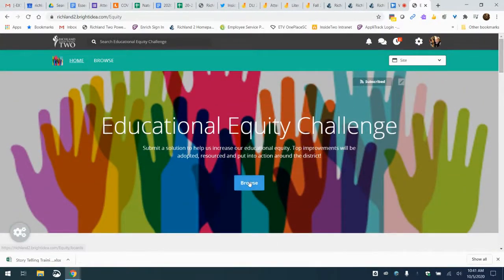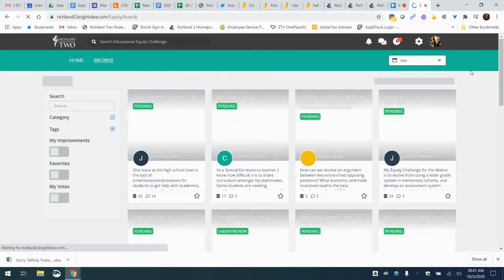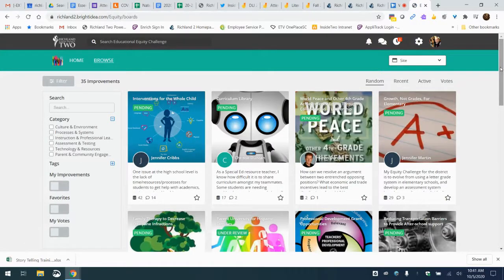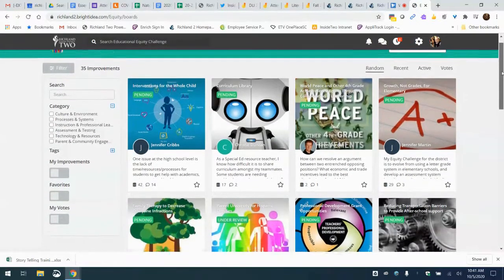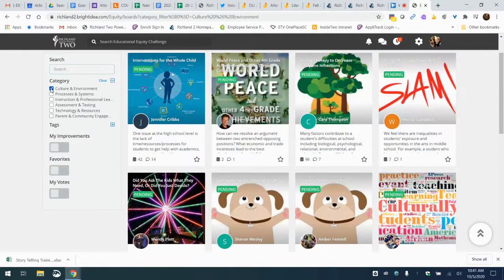And what you would do is jump in and see all the ideas that get posted along the timeline of your event. And for last spring, here's where people could see all the ideas they were posting. You can search for certain items. You can select things by category.